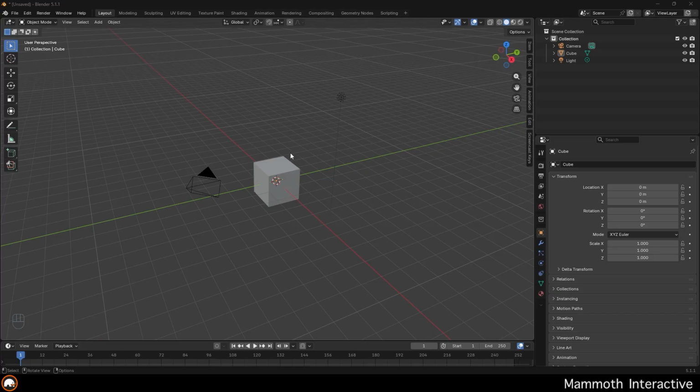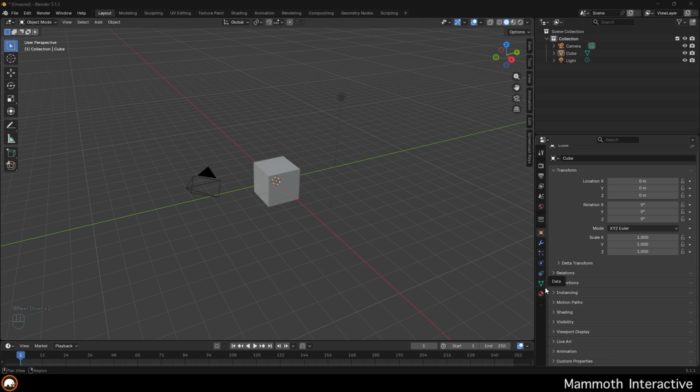The big area in the middle is the 3D viewport. That's where all the modeling happens. Almost everything we do will be in here. Over on the right, you've got two panels. The top one is the outliner. It lists every object in your scene. The bottom one is the properties panel. This is where you change settings for your objects, materials, modifiers, and the scene itself.